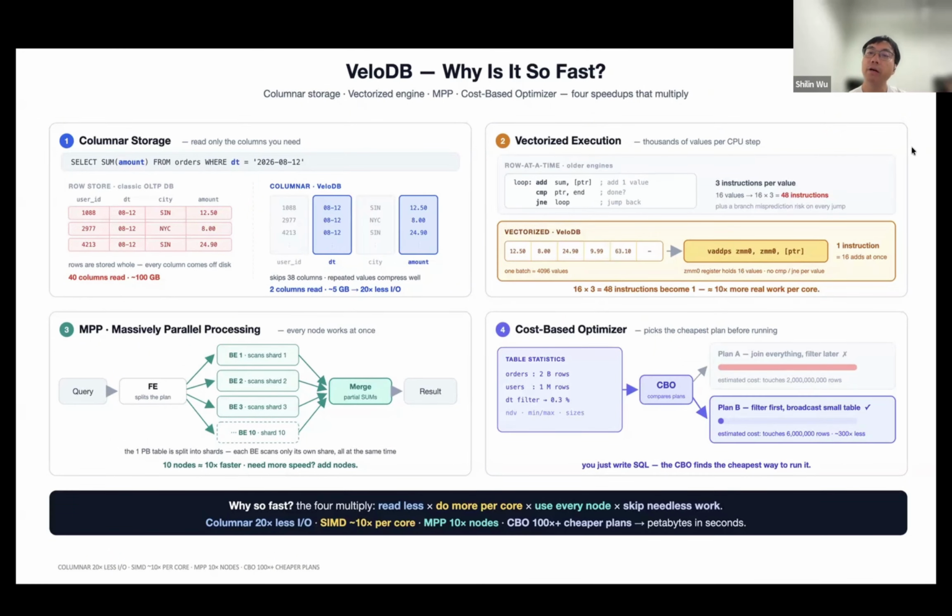Then using SIMD, you can just do a v-add ps. PS means single precision. You just pass in the vector address, and it will add all 16 data points using one CPU instruction. There's no comparison, there's no jump. One instruction, the sum is already calculated. So you can see easily like 10 times faster query execution.